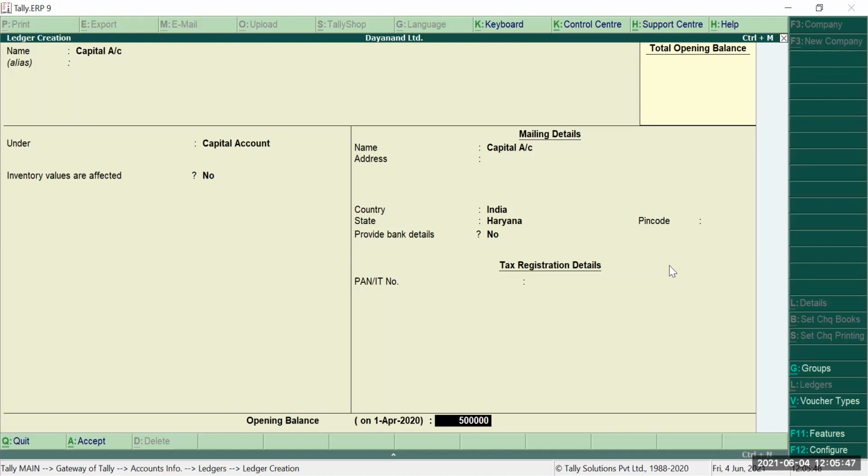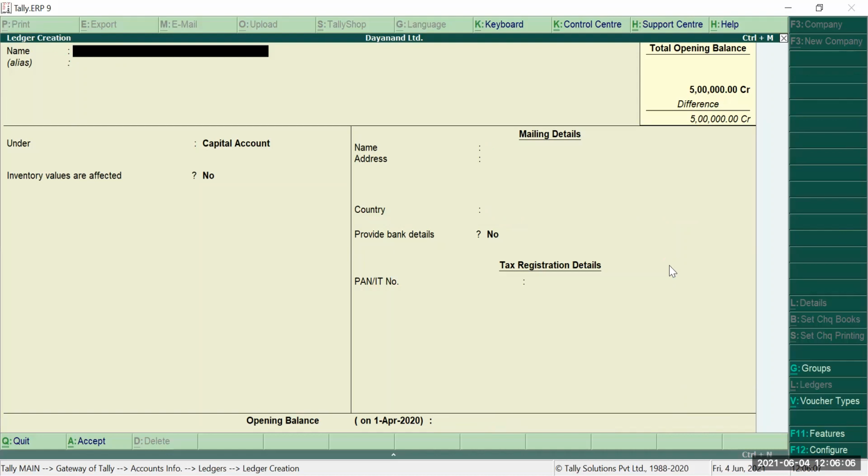Okay, the first transaction was capital contributed 5 lakh in cash. So I have created this opening balance of 5 lakh. We all know capital account has a credit balance, so it automatically showed credit. Now I will accept this by clicking Y. Y is for yes.